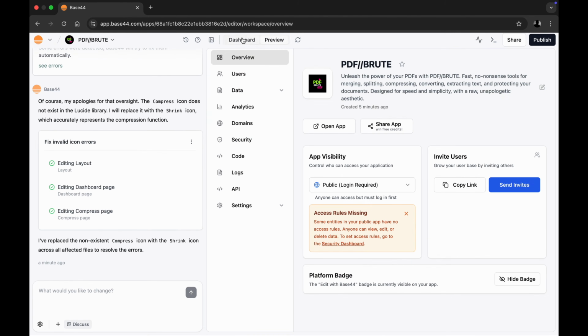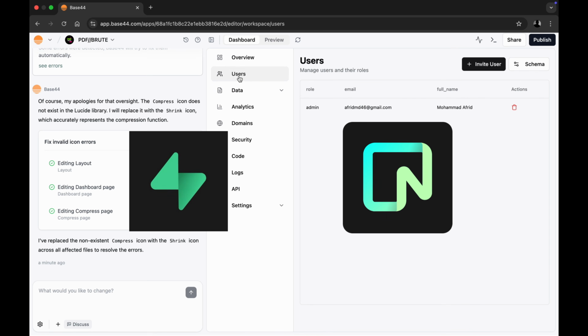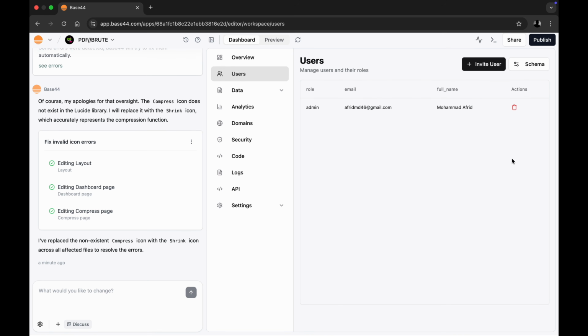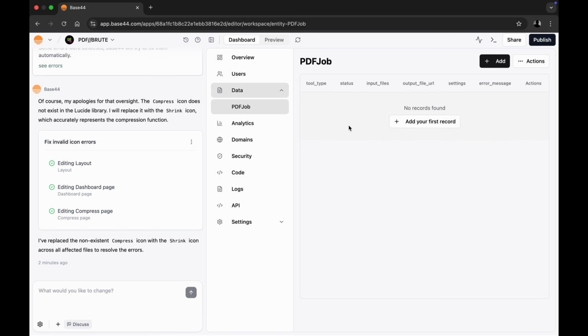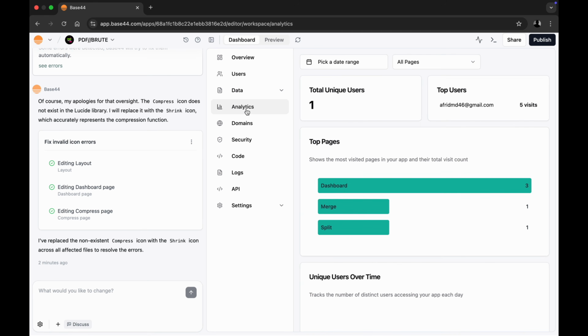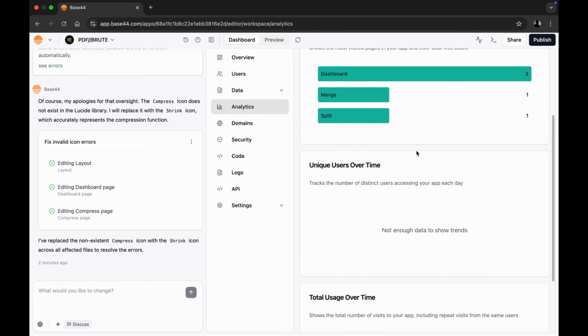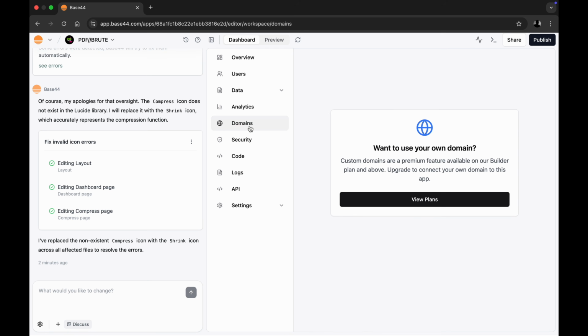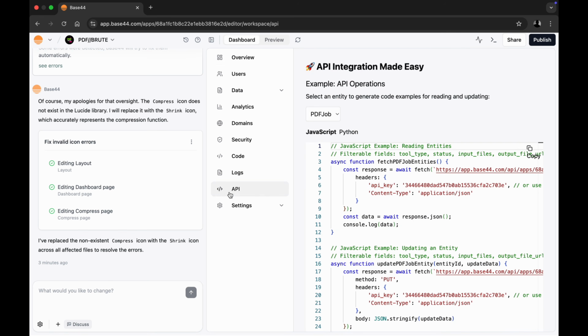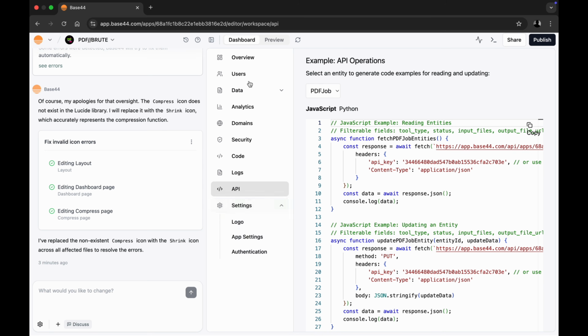And here just click on dashboard. Unlike Bolt or Lovable, where you usually need Supabase or Neon, Base 44 gives you a fully integrated database. All your app's data like user info is stored right there in the platform. It also builds an admin panel by default. I could manage users, assign roles, and see all my app's data tables without writing backend code. There's even user analytics, domain connection options, and auto-generated APIs. So if you want to connect your app with another service or a mobile front end, you can.